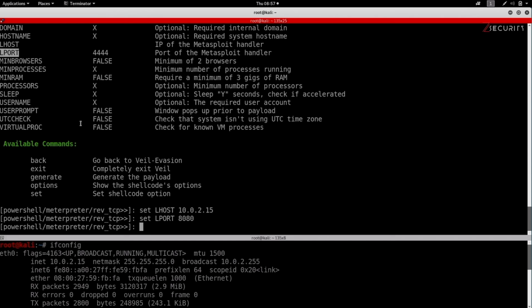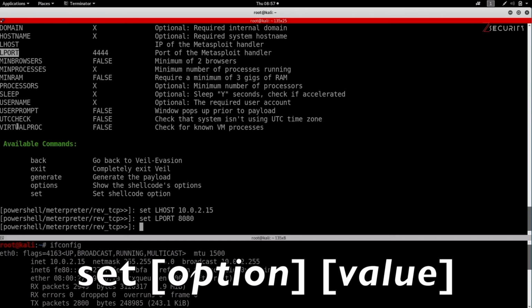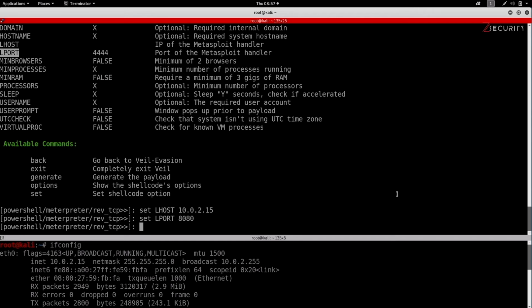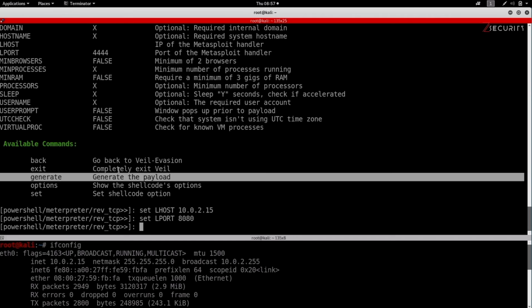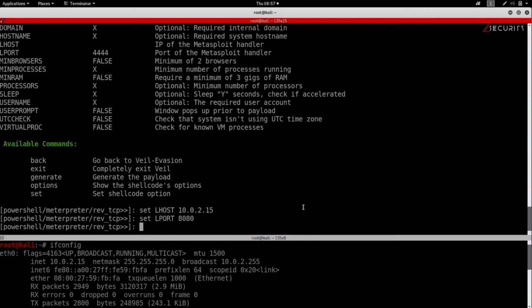Now, like I said, you can go ahead and modify any of the other options by doing set, followed by the option name, followed by the option value. I'm not going to do that right now, just to show you that you actually don't need to modify too much to still bypass a lot of antivirus programs. But like I said, if you do modify more options, you will bypass more programs. So I'm happy with what I have, and I'm going to use the generate command, as you can see here, to create my payload. So we're just going to do generate.